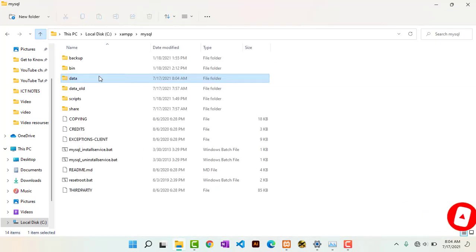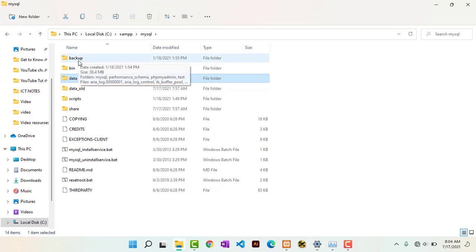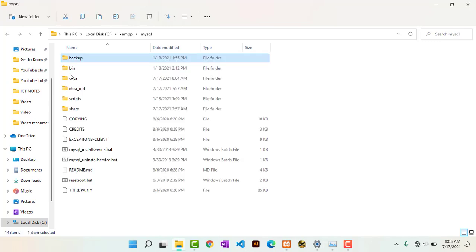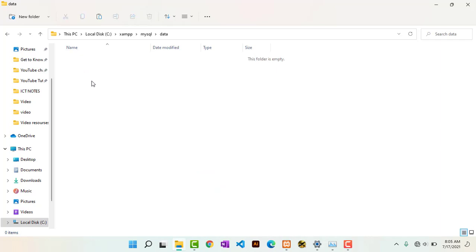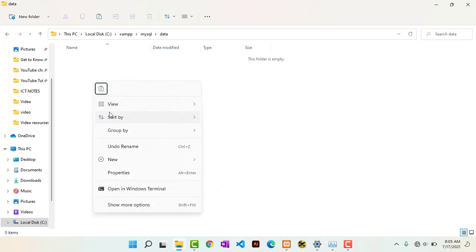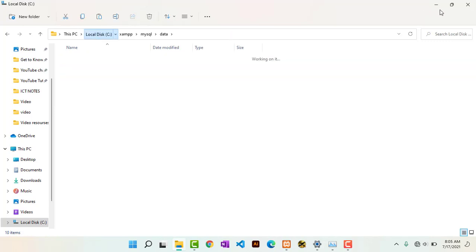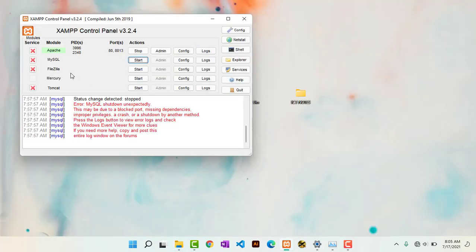Now we want to head back to the backup folder, and here we want to copy everything that we have, and paste it in the newly created folder. So we paste it there. And that's all. If I minimize this and now try to start the MySQL module, that still will not work.